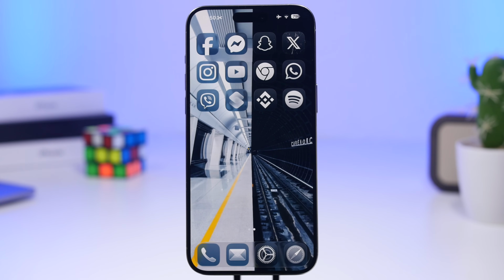So that's pretty much it for this video, guys. These are all the new customization options that you will be able to find on iOS 26 beta 1.